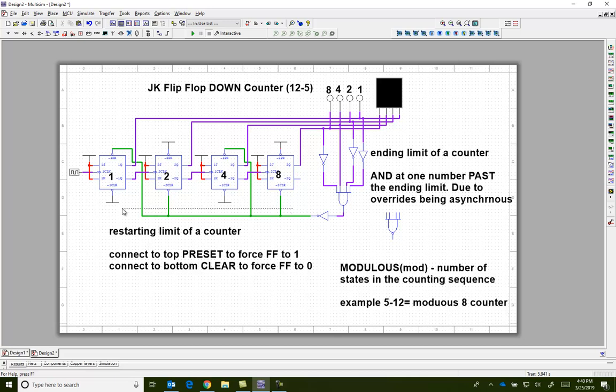Now I'm not going to force, this one was forcing a 5. So how do I force a 12? To make a 12, I need an 8 and a 4. Correct? So then I need to force the 8s to be on. I need to force the 4s to be on by activating the presets. I need the 2 to be off, so I clear it, and the 1 to be off. And then again, the unused overrides, the presets and clears that I don't use, I just disable.